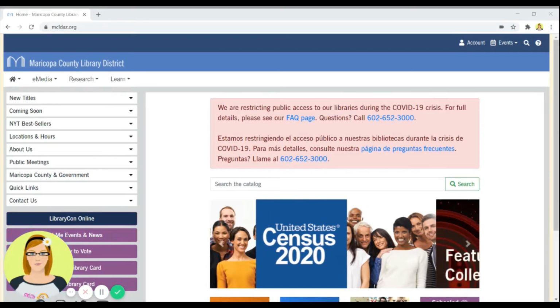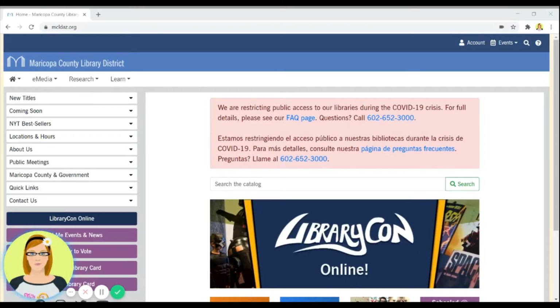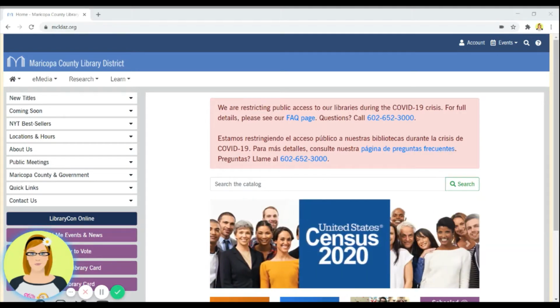My name's Beth, and I'm a librarian with the Maricopa County Library District. National Newspaper Week runs from October 4th through October 10th. So today we're going to talk about how to use the library's online newspaper resources from the comfort of your very own home.